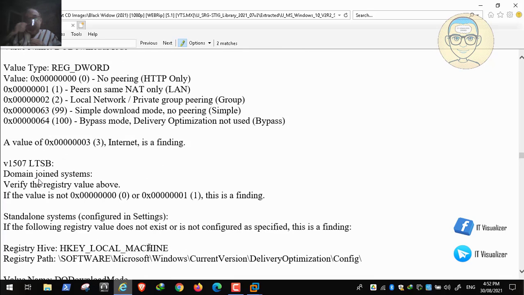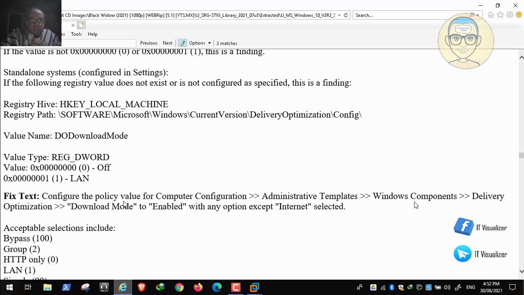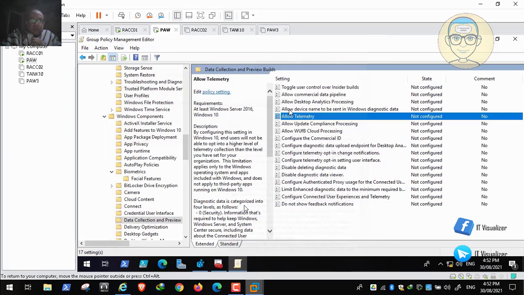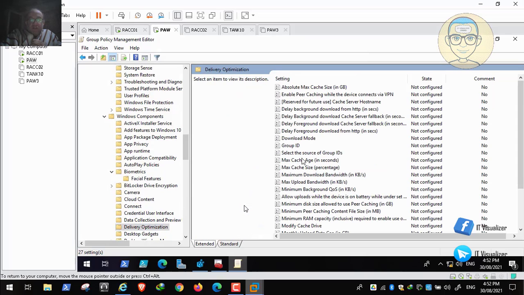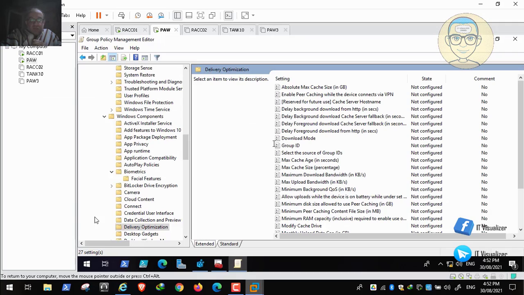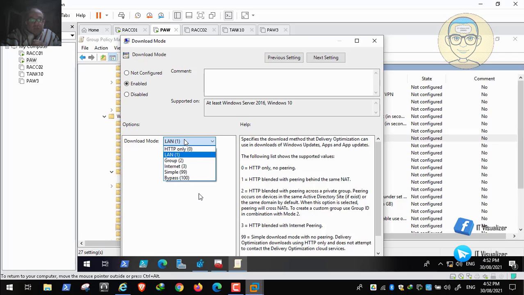So we can go and choose. We can go to Delivery Optimization, Download Mode, Enabled. He tells you to choose any option except internet. So there is an option for the internet. If you go to Delivery Optimization and Download Mode, we need to choose to enable it and to choose any option except internet. So we need to check the acceptable options. We can see here that there is 1, 2, 3, 4, 5, 6. We can choose 0 or 1 or 2 or 99 or 100.